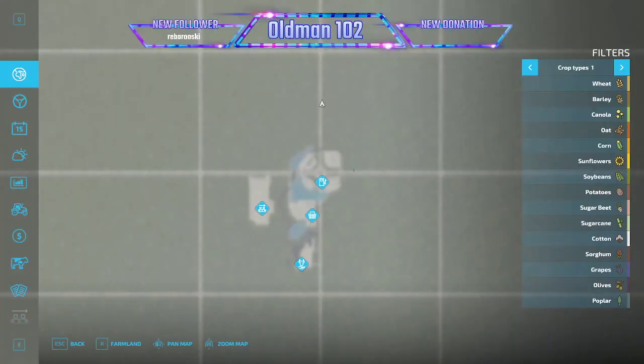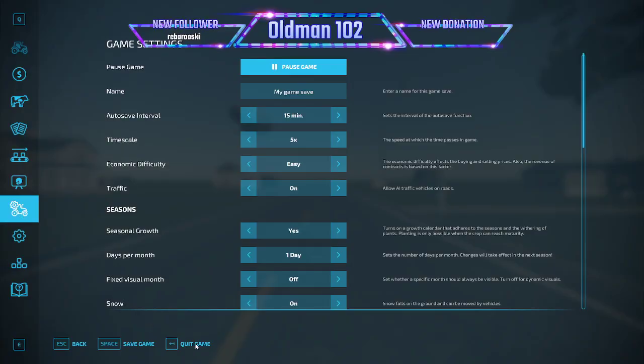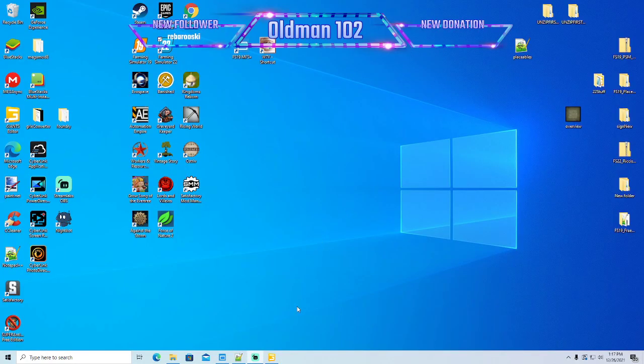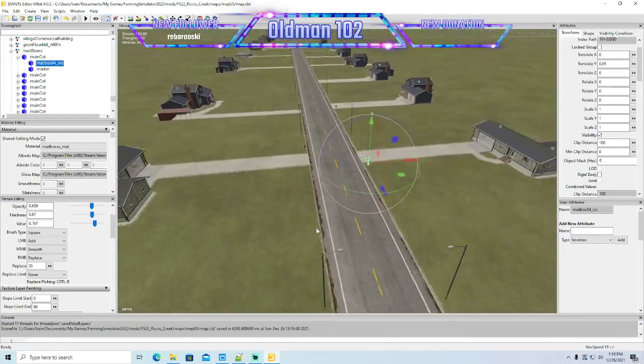Alright, let's get this textured and treed. And then it's going to be lunchtime. Leftover turkey sandwich. We had turkey and ham yesterday.